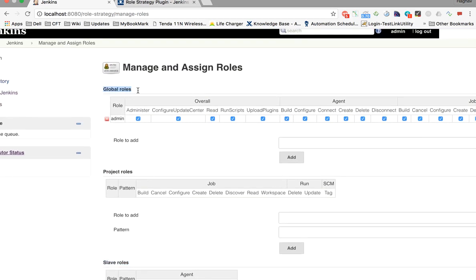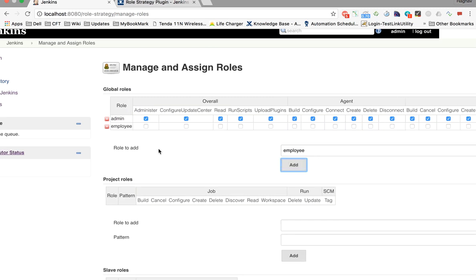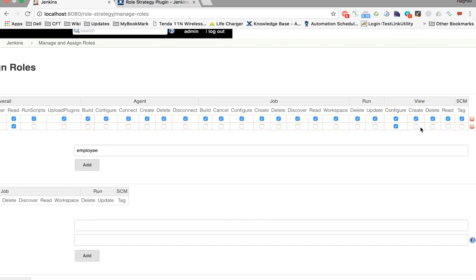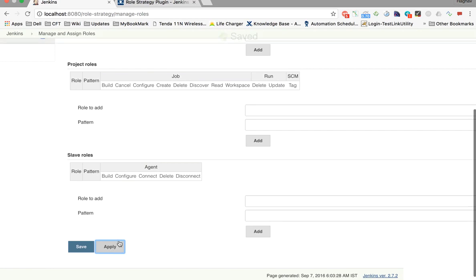Global roles provide us authorization and access on a global level. So let me create a new role here. I can add the role name as employee and add it. The employee role is added, and now I can control what access I need to give to this role. I want that employee should have an overall read access, and also an overall view access. And I will just apply it.